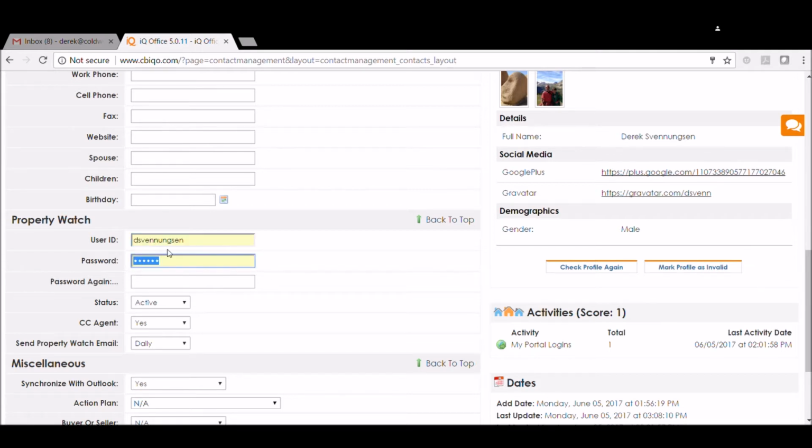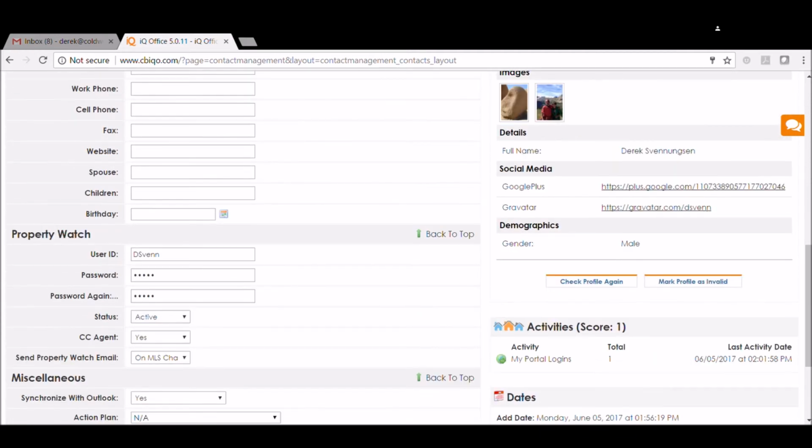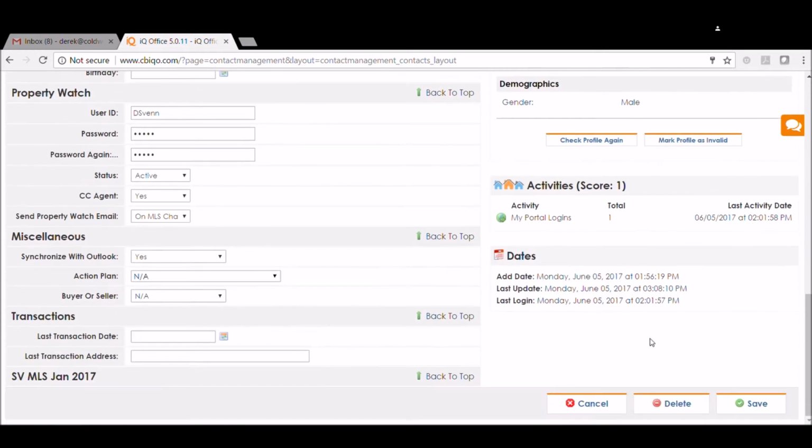Password. They're going to get this from IQO. So this isn't a password for you. They'll get this, and they'll just have to either remember it or tell their computer to save it. Just use 1, 2, 3, 4, 5. Make it simple. Status active, CC agent. If you want to be CC'd, you click yes. Send property watch email on MLS change. If you do daily, you're hitting them daily, and that's probably a little bit too much. So on MLS change.